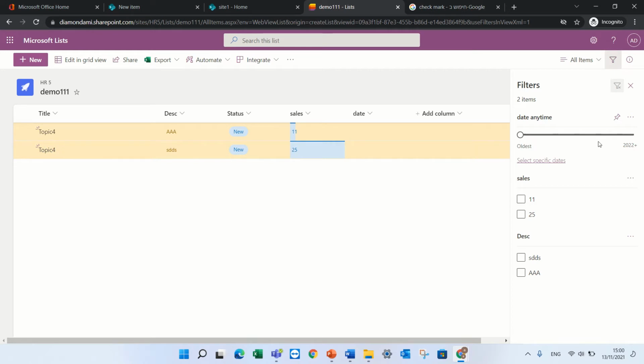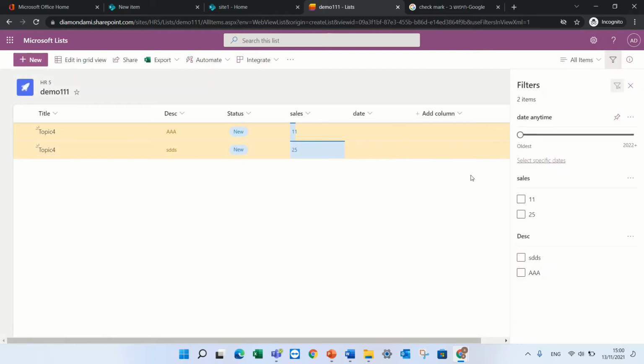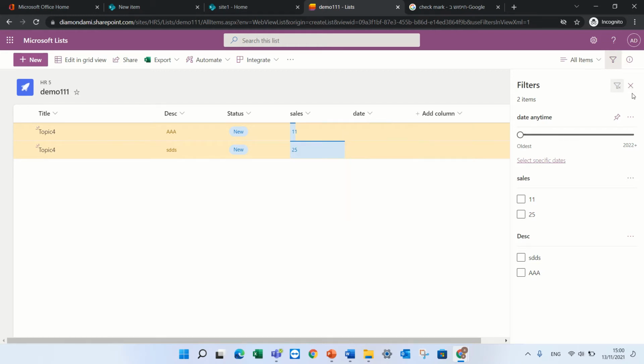Now you see, for the date I have some kind of possibility to filter. So the tip is, go to the column settings and pin. If you want to unpin, you can do this. Next topic is creating views and grouping.